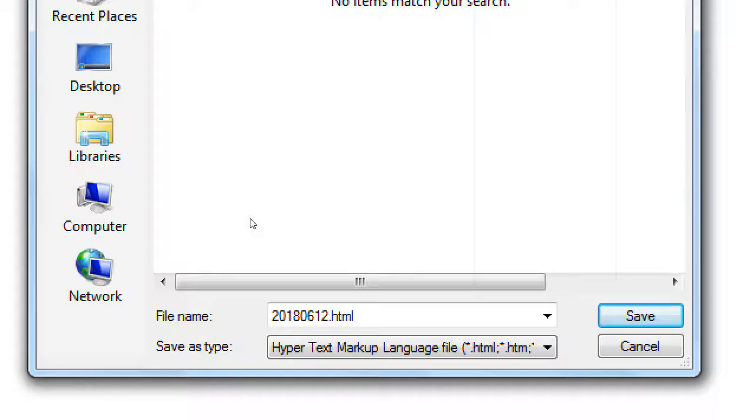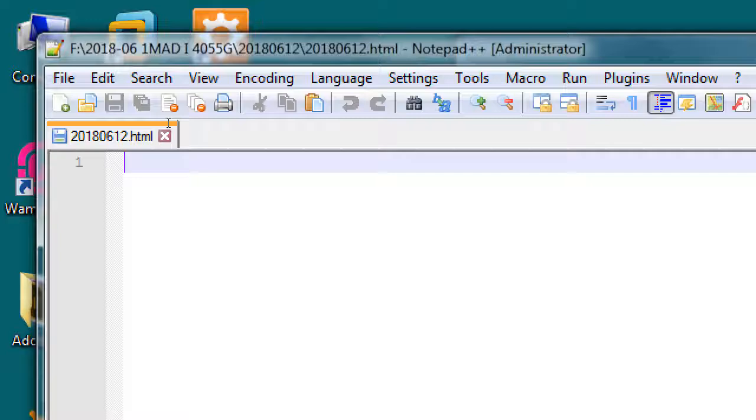So we're creating a brand new blank document. I'm going to save it into my flash drive, call it whatever you want, .html. Make sure the save as type is also HTML. If you've never done any coding before, this will be brand new. If you have done HTML coding, this might be a little basic, but we'll take it advanced, of course.